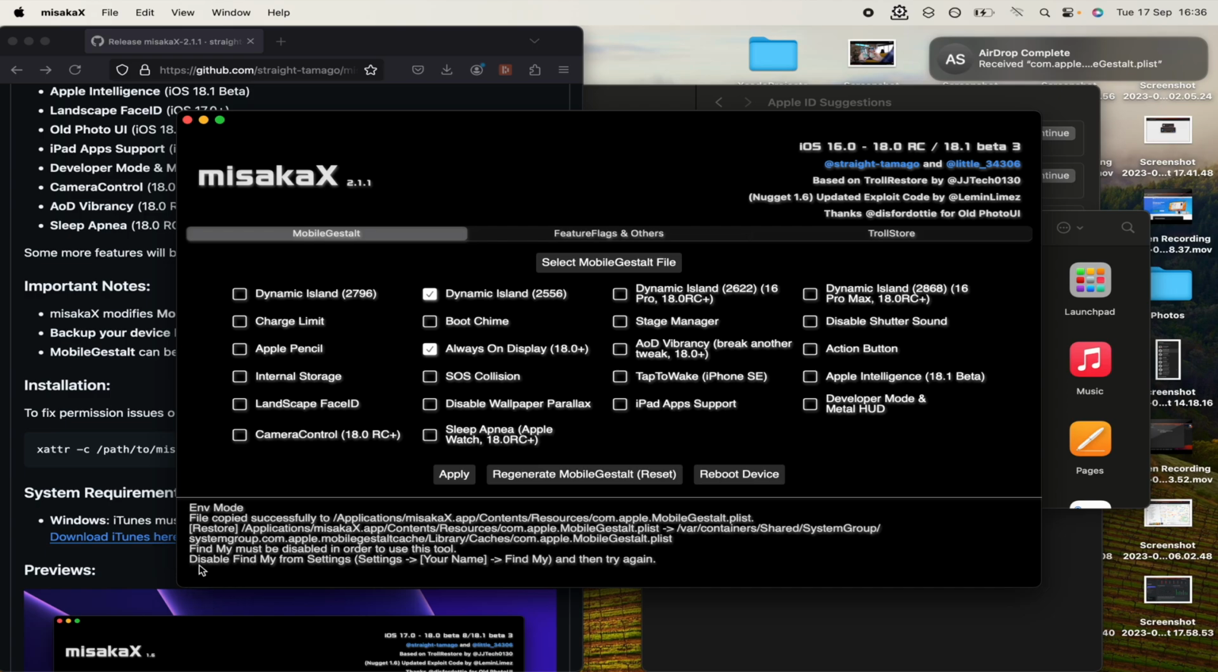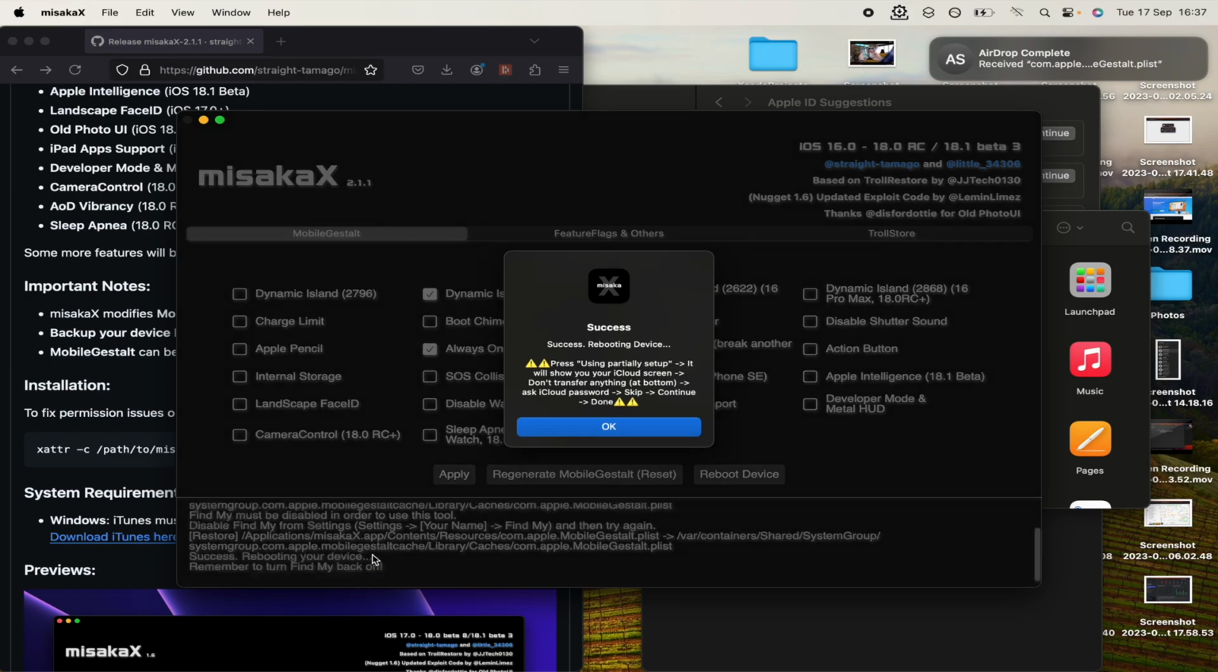Now I forgot to disable Find My, so I'm just going to do that. Then I'll click on apply again, and this time it should work. So my iPhone's rebooting. You don't need to use the computer anymore.